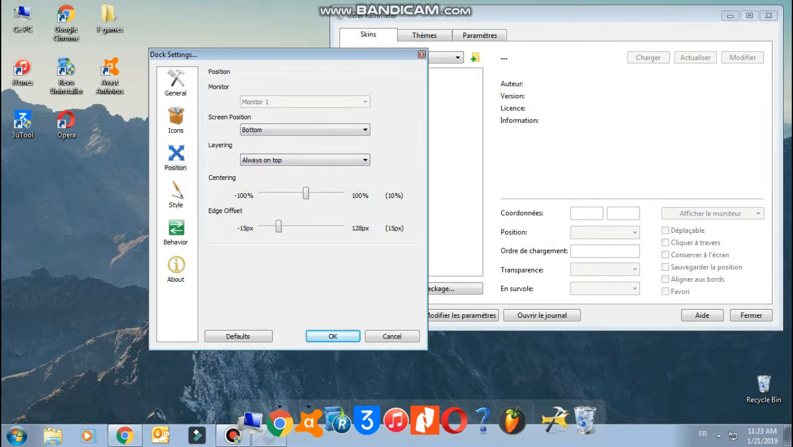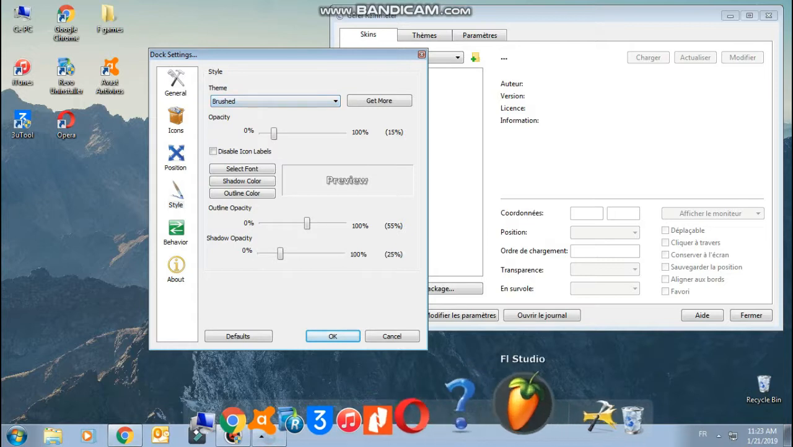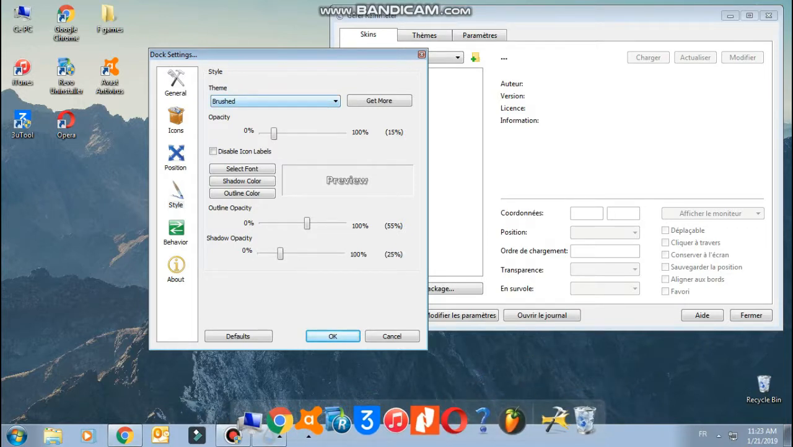Layering: always on the top, always on the bottom. I'm going to leave it on the bottom if you want to do it like mine. The theme, I'm using the first one, so it looks cool. I can download the Windows 10 one, so don't download it.